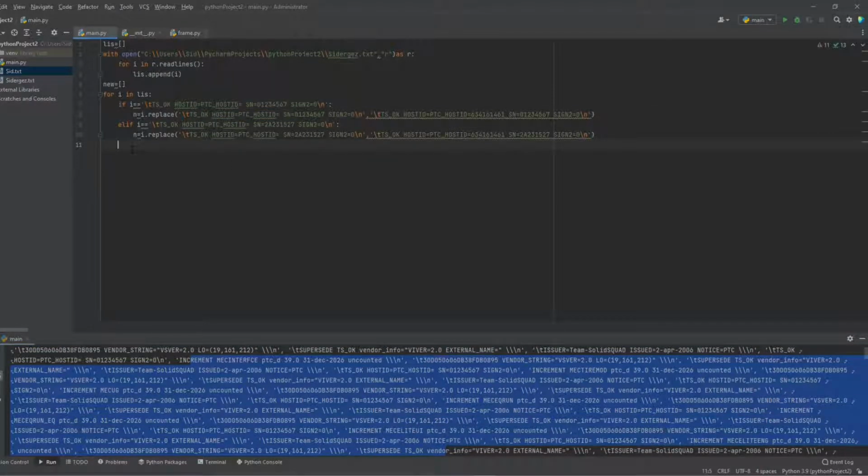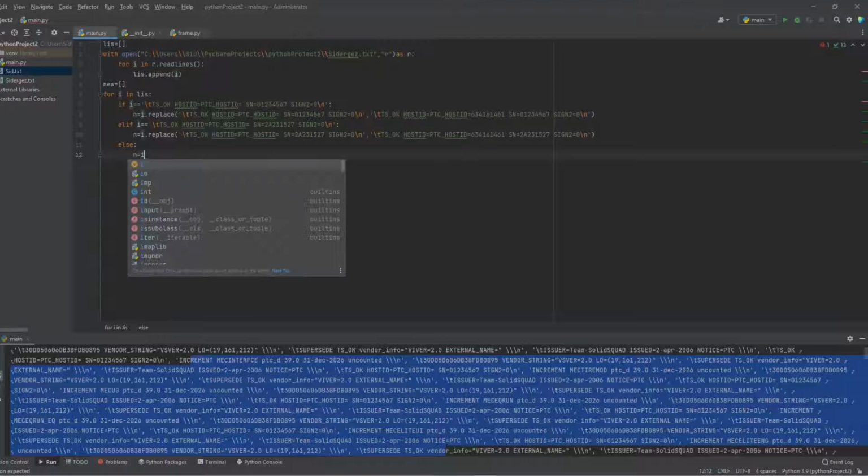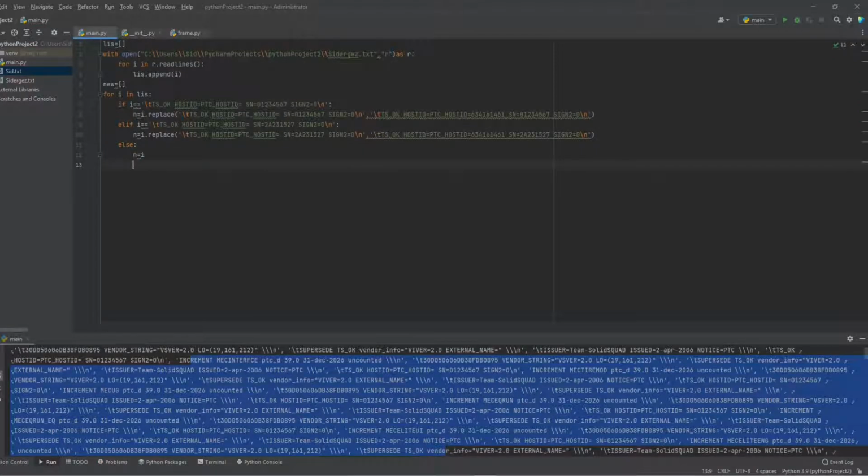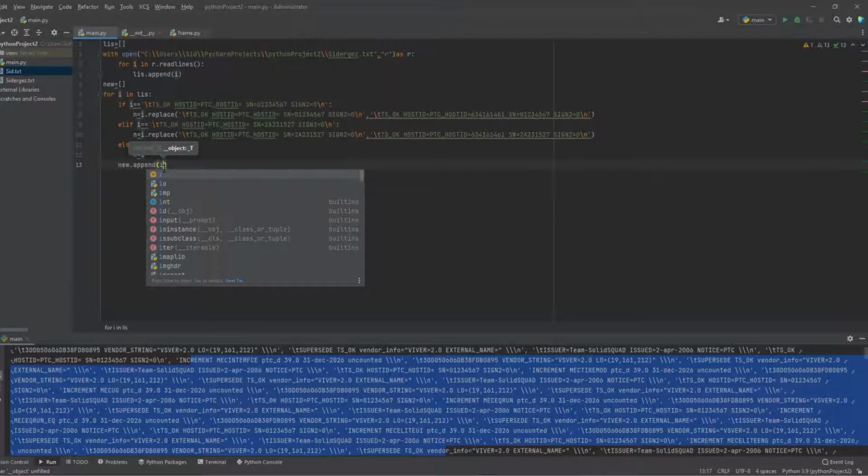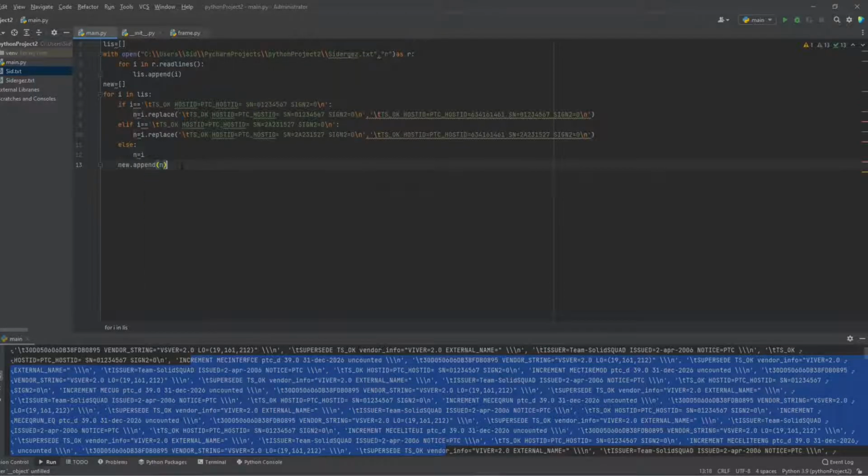So what I'm gonna do is I'm gonna call else, and I'm going to set n is equal to iteration I, and after that I'm going to append a new dot append I. New dot append not I, and okay. So let me see, and this is done. And now we are done with the reading part and also modifying. And now what we have to do is get back to writing.